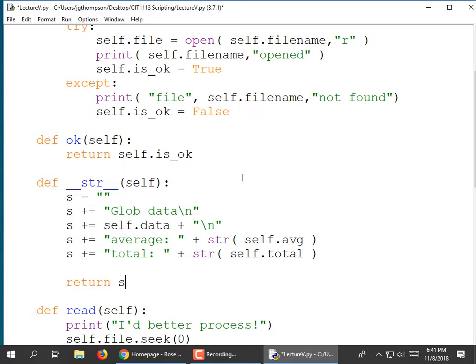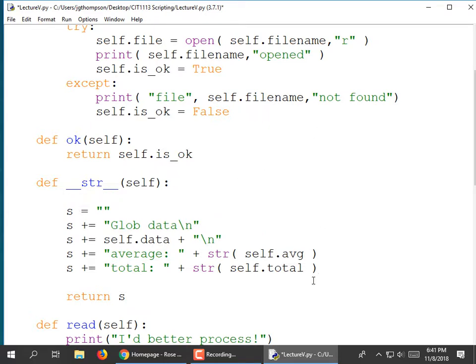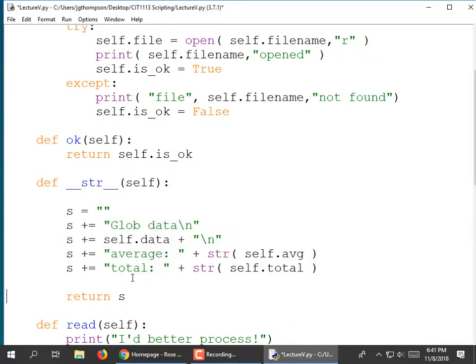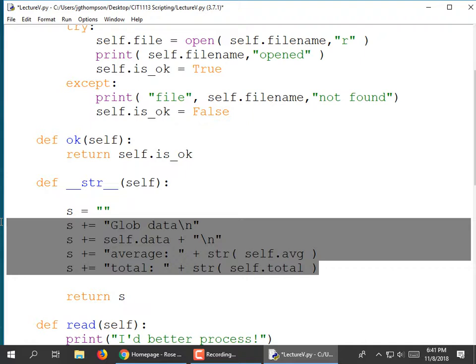So you see what we're doing here? We're building up useful information about our glob so that if we try to print it out, I'm sure it's going to print a lot of information if the file is long, but that's okay. Just conceptually, we're building good information. And so when we try to print that string out, we're going to find out that it's a glob, that it's got some data, and that it's got an average, and that it's got a total.